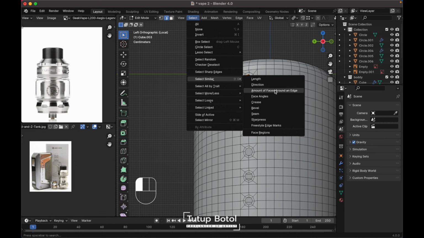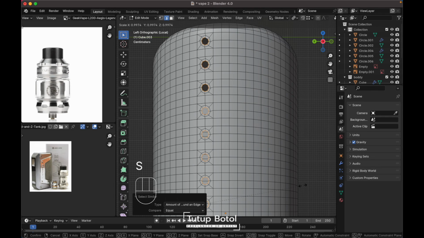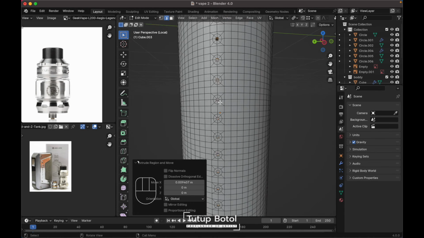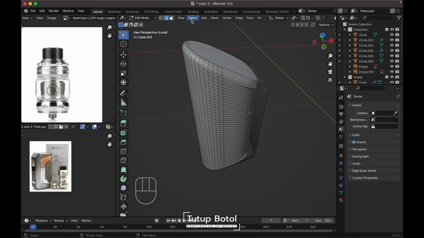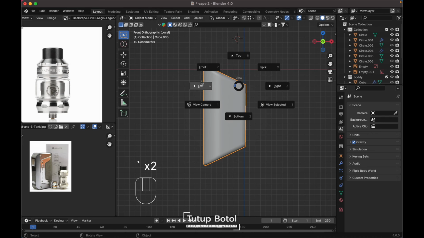Select this edge, go to select similar, and choose faces around the edge, so it will select all of them. Scale them down, make it smaller, like this, press E to extrude on the X-axis, just like this. Add a subdivision modifier, select sharp edges, Ctrl B, bevel it just a little bit.